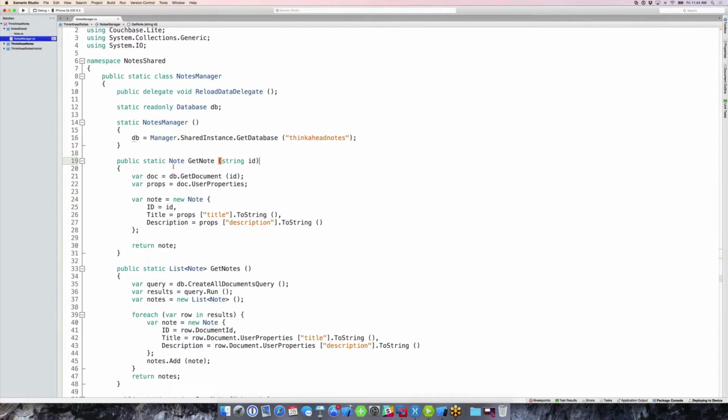So I've got the database. What do I do with the database? Well, I want to get documents, right? I want to create documents. I want to update documents. I want to delete documents. And this is the API we're going to see in these few methods to do that. See if I can highlight it here.